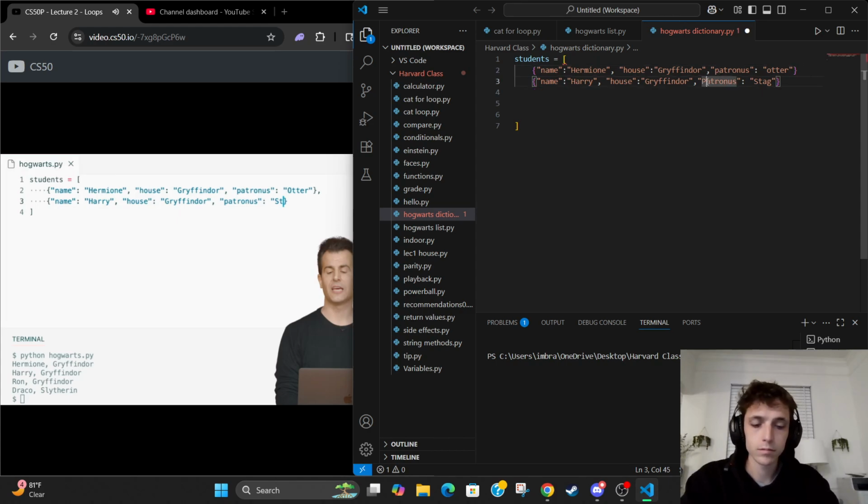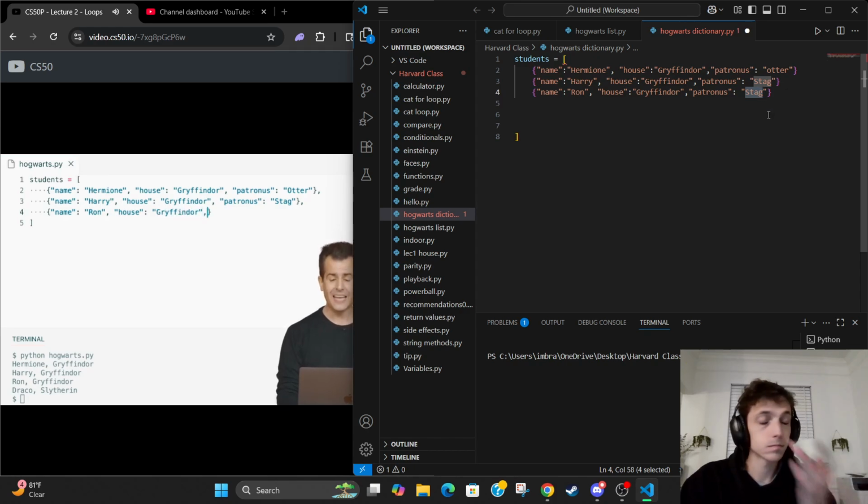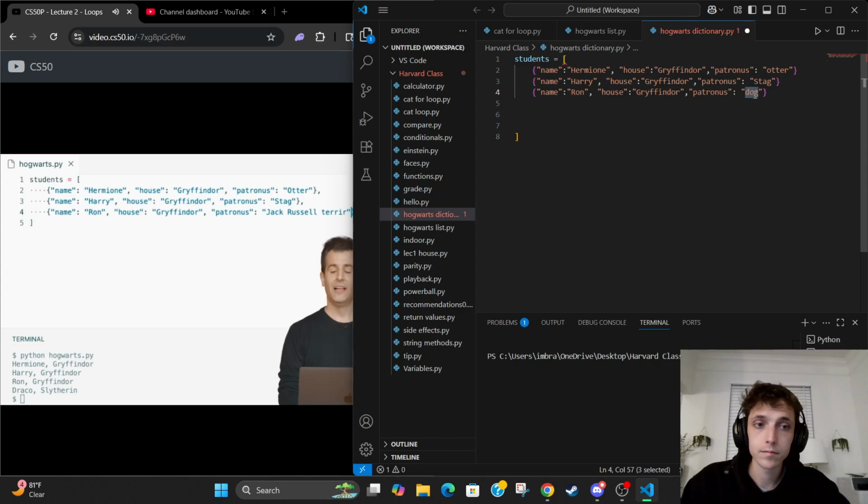All right, next, a third dictionary. The name here will be Ron. And I'm going to go ahead and do that just like this. Next, I have the house, and he too was Gryffindor. Lastly, had to look this one up, Ron's Patronus was a Jack Russell Terrier.